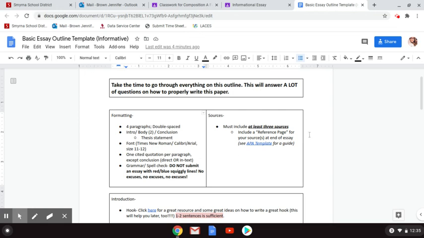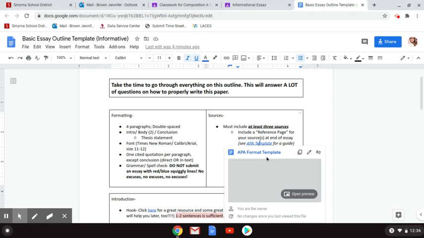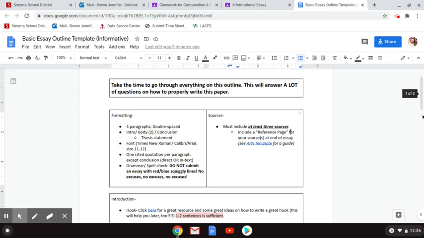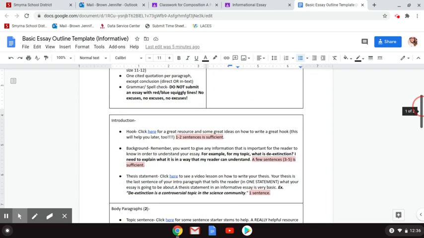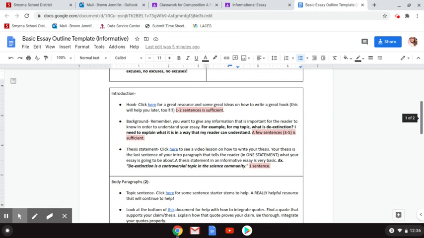For your sources, as you know, for this paper, you have to have at least 3 sources, which you have already found, and you are going to have a reference page at the end of your essay. So as you can see here, there is a hyperlink that you can click on to go for a guide. This is the one that I was telling you about before in the other lesson. This is the template that you can use to write your paper that's already formatted for you. So just keep that in mind. So the first part that you are going to work on, obviously, is your introduction.